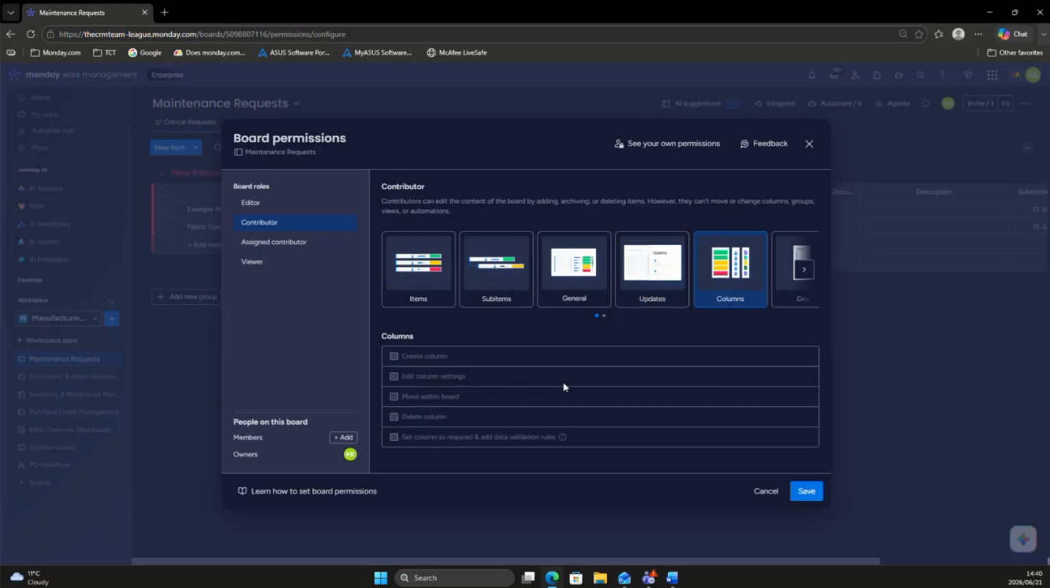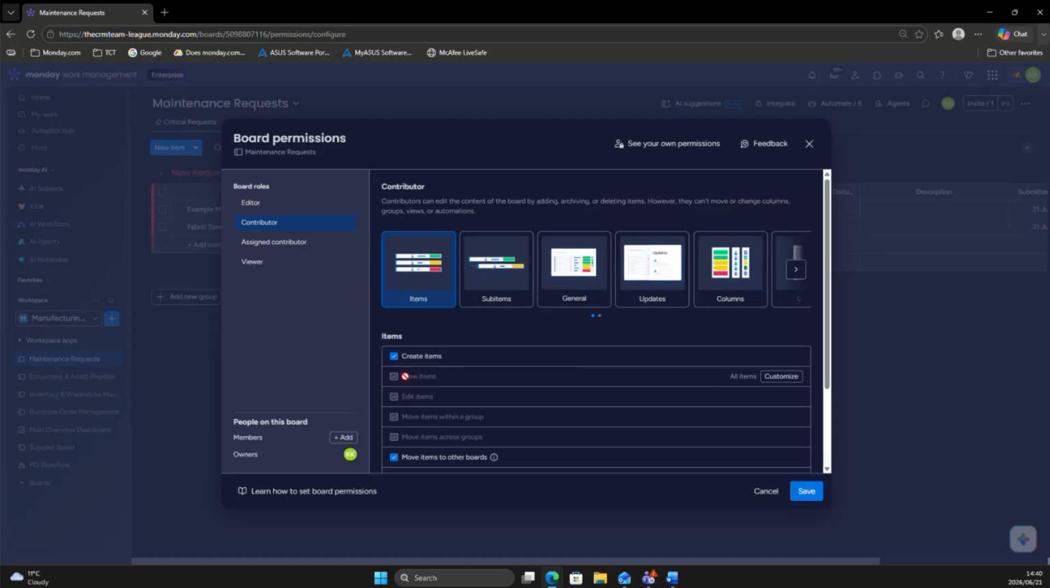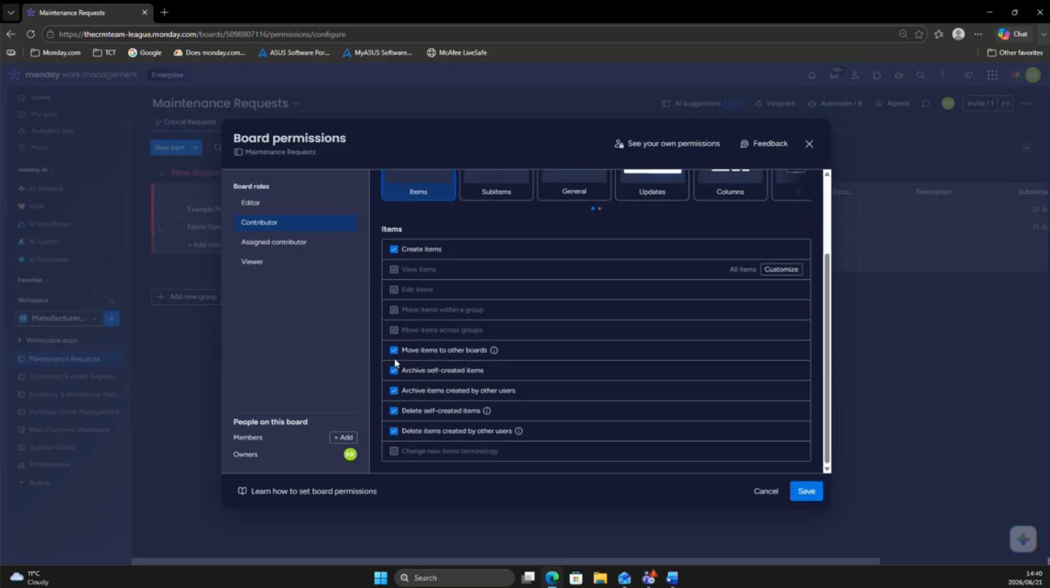Or if we go through to our column section, for a contributor, this is preset. So it's worth mentioning for a few of the roles, there are some pre-required or preset permissions that you can't change, just in the nature of the role, but you are able to customize a few. So you can see here they will be able to do all of these things, but then you can choose out of this selection what you want them to be able to do and not do.